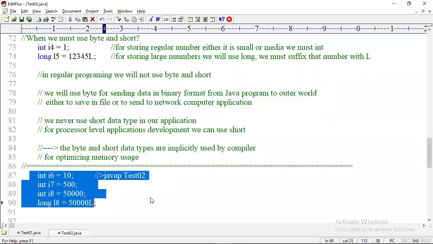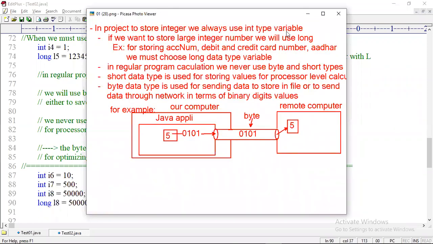These are the most important points. In projects, to store integers we always use the int data type. For large integer numbers we use long. For storing account numbers, debit and credit card numbers, and Aadhaar numbers, we choose a long variable, suffixing the value with L. In regular calculations we never use byte and short. Short is used for process-level calculations. Byte is used for sending data to store in a file or through the network in binary digits. For example, our Java application has 5. This 5 has to be sent through the network to store in a remote computer application, so it has to be converted to zeros and ones. For that purpose, byte will be used.